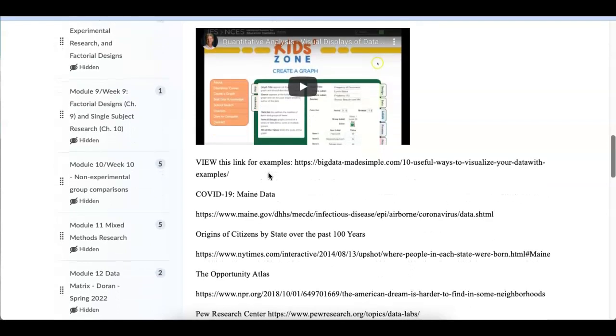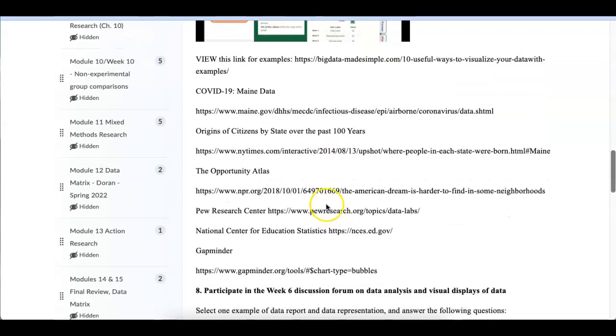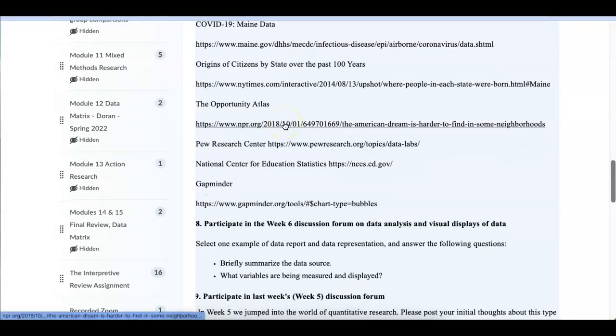So what I'd like you to do, just play around with some of these. View any one of these data sets. You click on that, and it will take you to the state of Maine DHHS, and it has to do with coronavirus. I don't want you to do much with this. You can pick out any of these, and we're going to use one of these for your visual displays of data assignment, which is coming up in a couple of weeks. But feel free to explore any of those, and I'll show you where that fits in.